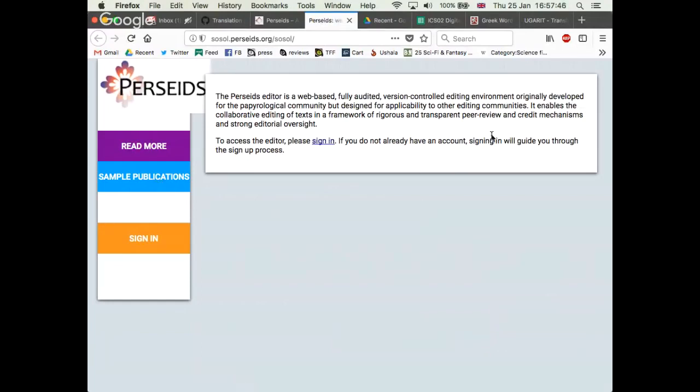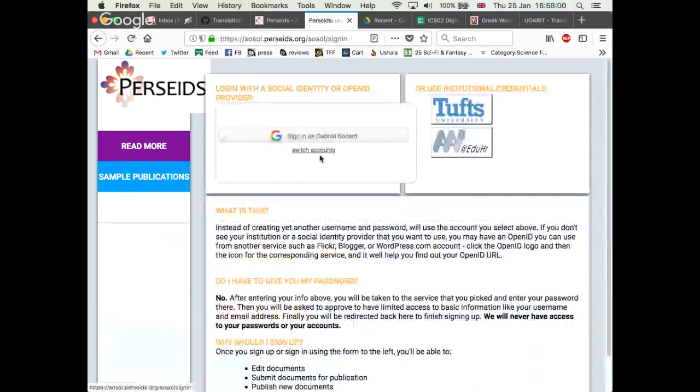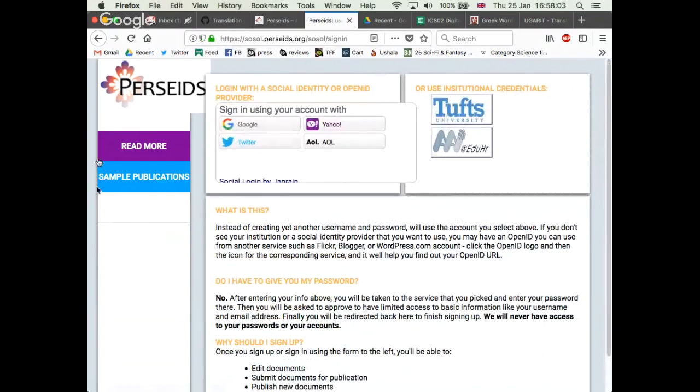This will take you to the Perseids editing interface. This is an interface based on the Sosol editing tool, which we will see again later in this semester for some of the other features that it's used for. And it will go to sign in. And what it will give you is this set of options for signing in. If you are already logged in on your computer to an account on one of these sites, then it's a good idea to use that to log in. So I will click on Google because it's my Google account that I want to use to log in.